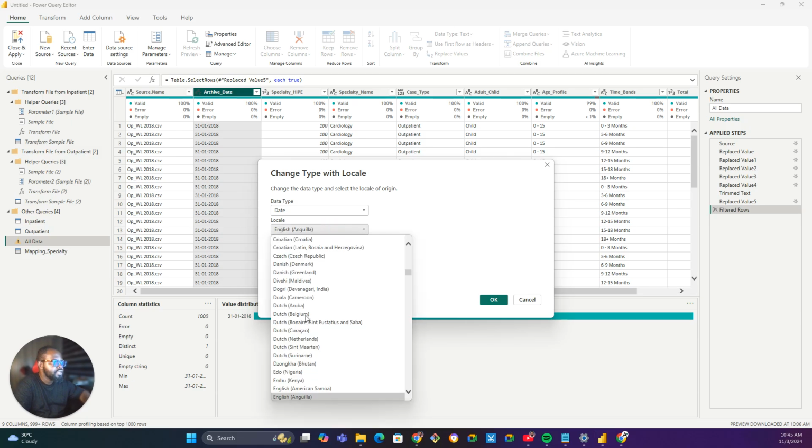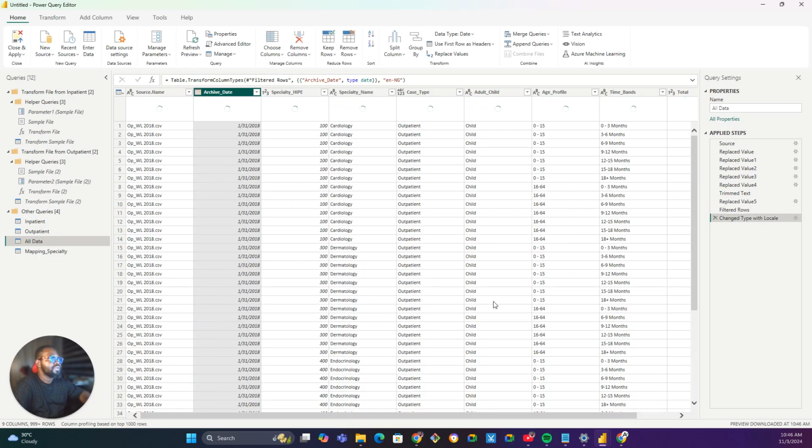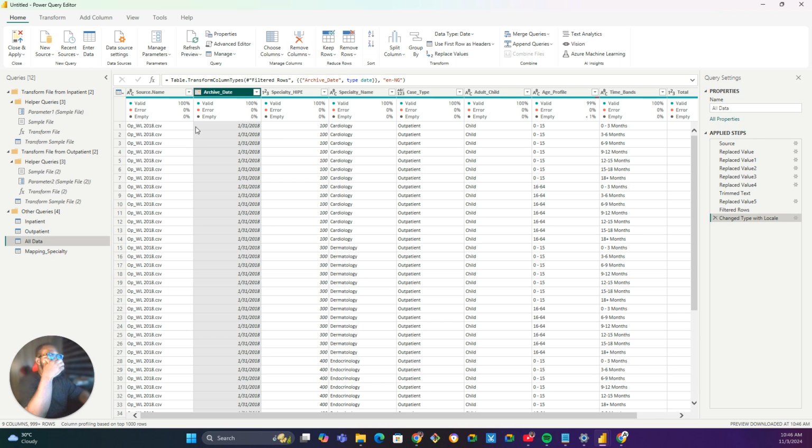It uses the slash. Let's try this out first. Let's see if it works. Okay, so it works. It converted it. So basically, I changed the locale to my current locale, which is Nigeria, and it works.